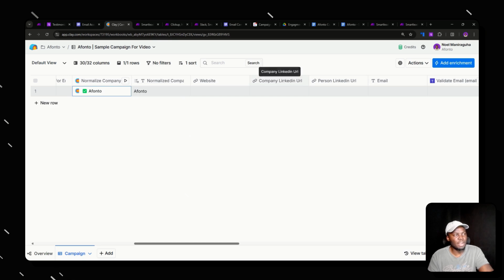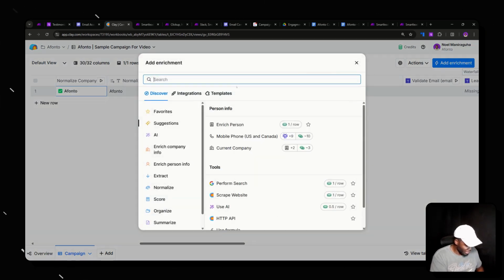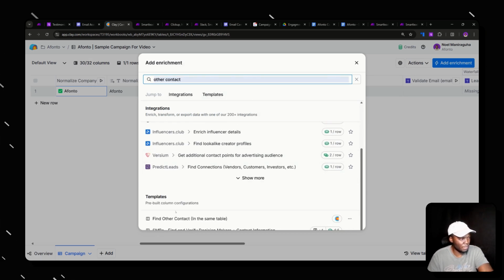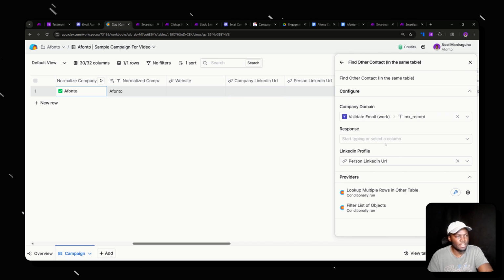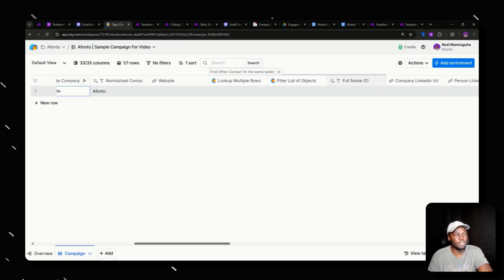Something else when it comes to crafting these campaigns, we're actually using tons of templates. So let's do other person, other contact over here, and then let's go all the way to the very bottom here, find other contact, and then let's just do full name merged, save and don't run. This is going to pop up three different columns. Anytime we're using those AI enrichments or any sort of complex workflows, we're trying to save those workflows as templates so that we can recall them again in the future.